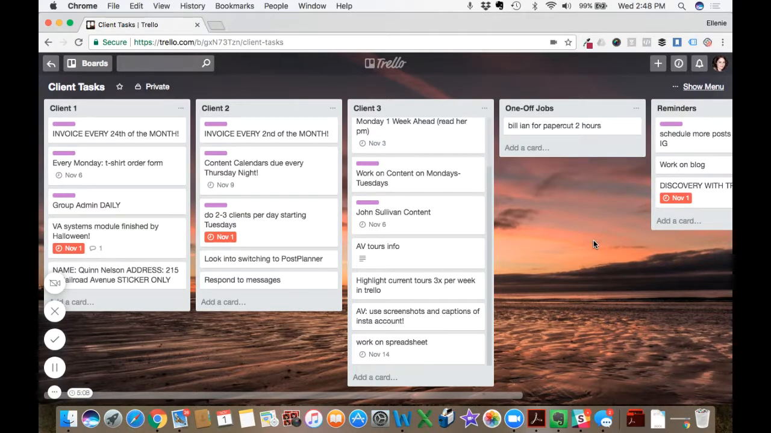So yeah, you can have a different color for each client. I mean, some people, of course, have a separate board for each client. But I find this is my personal client tasks board. I like to see what I have to do for my clients all at the same time so that I'm not switching boards, and what I can put off and what I have to do right away. And that's how I use Trello.